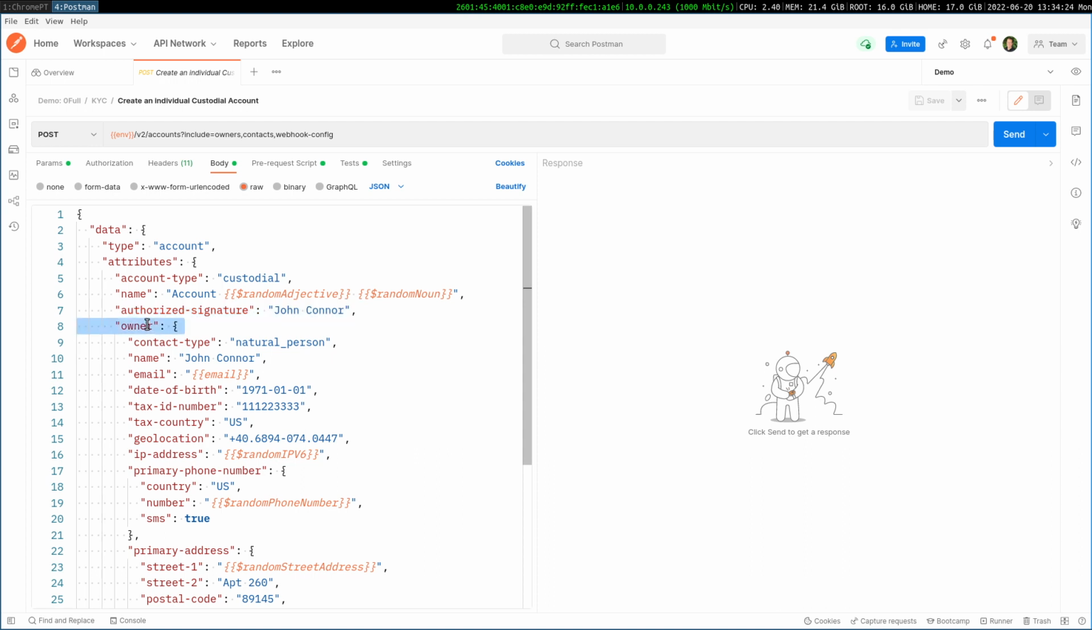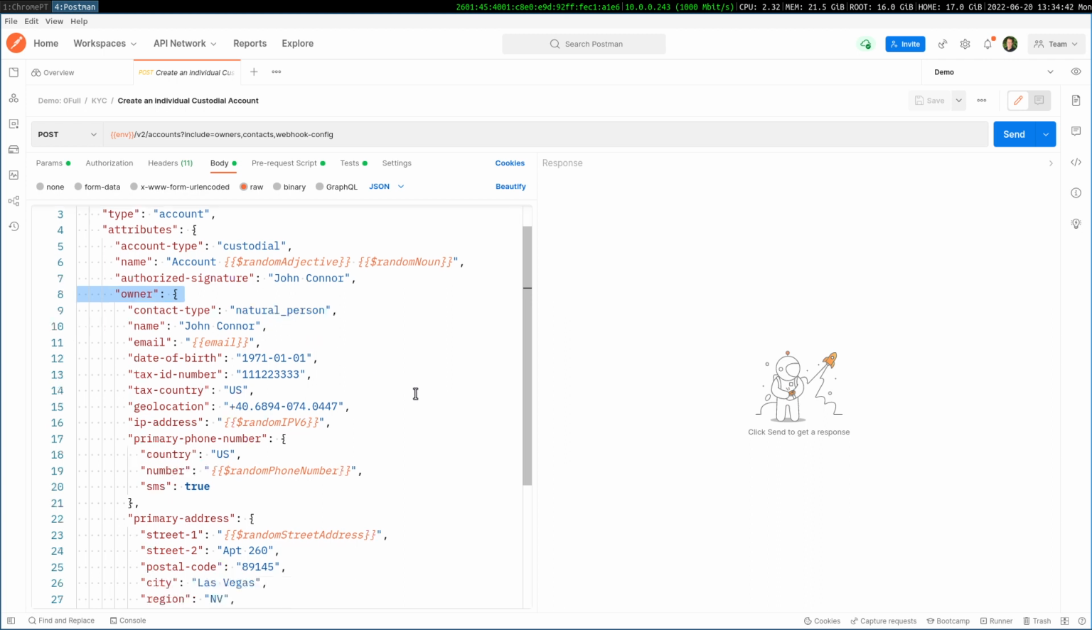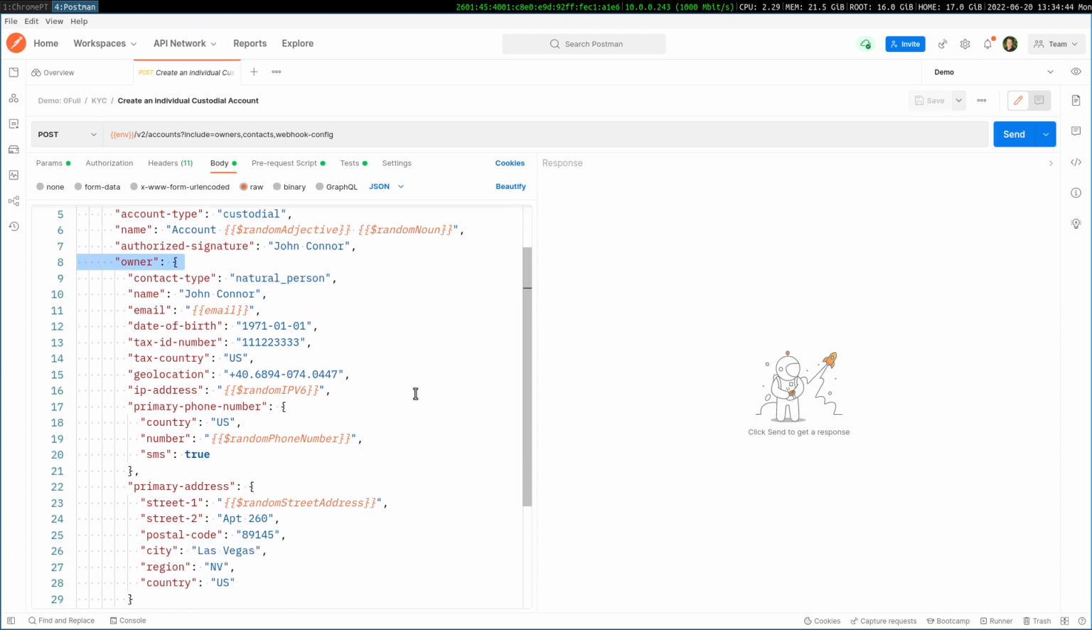This owner field is going to create a contact on this account. In the Prime Trust API, every account must have a contact, and every contact must have an account. You cannot create one without the other. So in this case, we're passing through the information in this one call. This is going to be the general PII information of your customer. It's going to have their name, an email address, date of birth, tax ID.